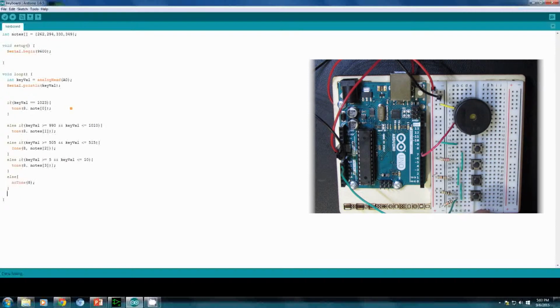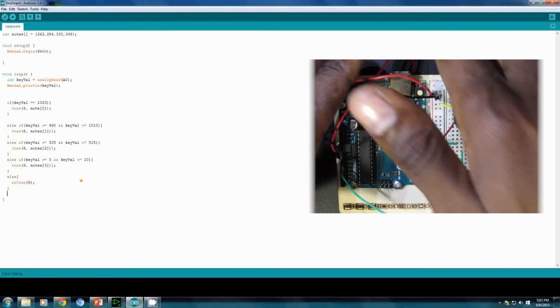So if we want to create a sound by pressing multiple buttons, we can always look at what's being displayed on the serial port and say, well, what is that corresponding analog value? And then create another line of code if we want to. But for now, let's see what we get with the code that we have so far.